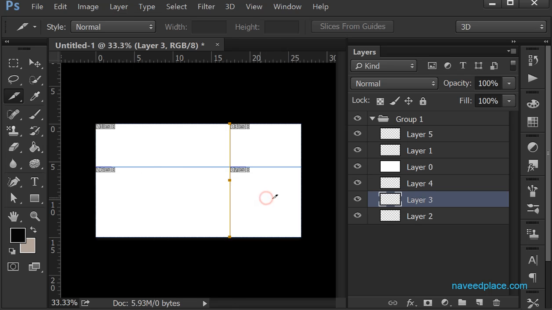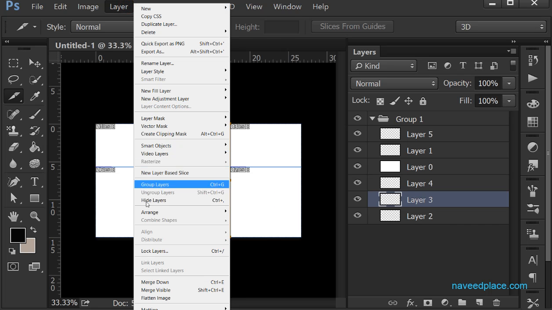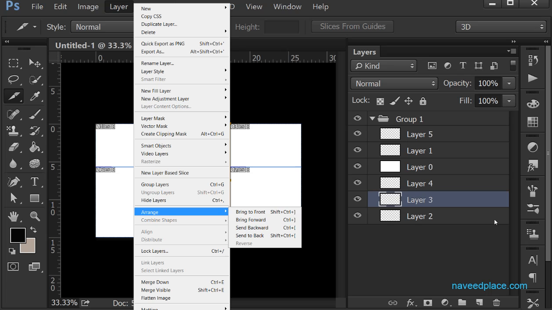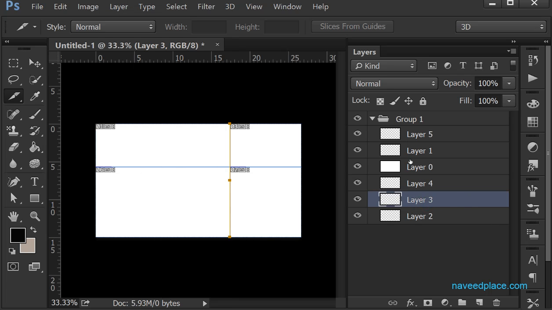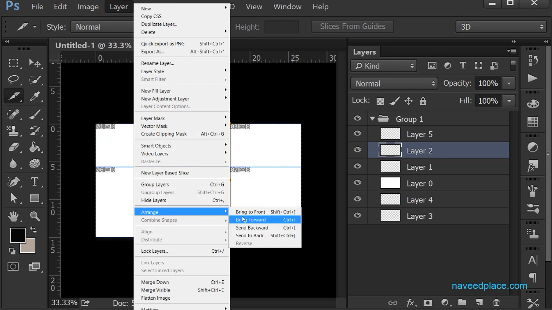But if I talk about myself, I don't go in the layer menu and I don't take the help of arrange. If I want to change the arrangement of any layer, I just select that layer and drop it here, and as you can see right now I have a different second layer here, getting me. So with the help of arrange we can change the arrangement of a layer.